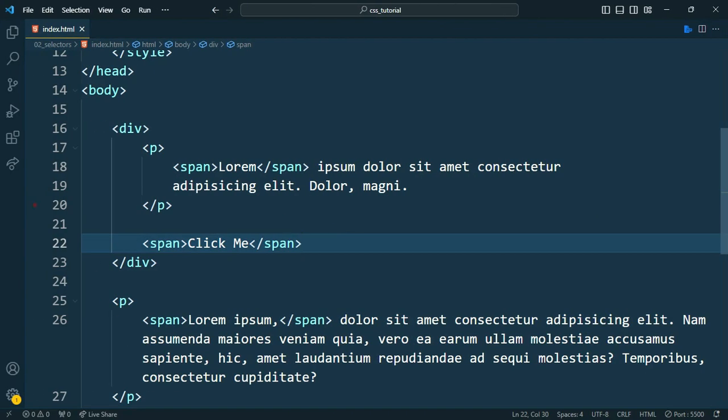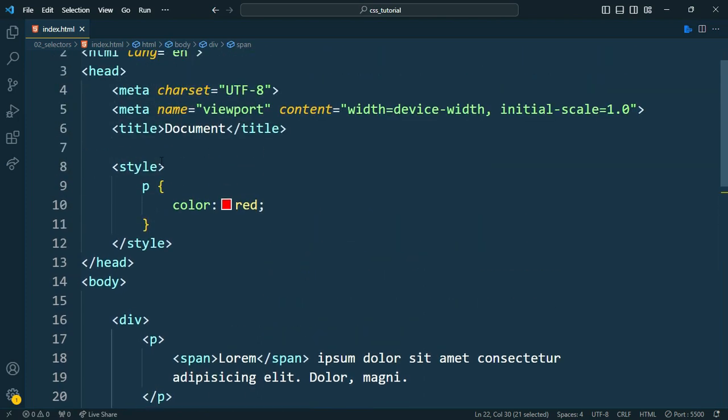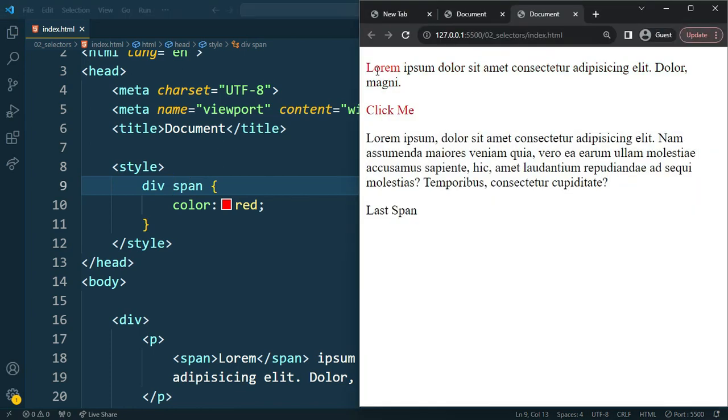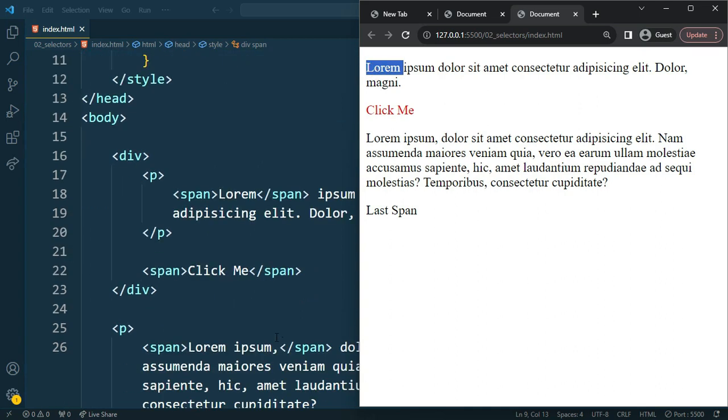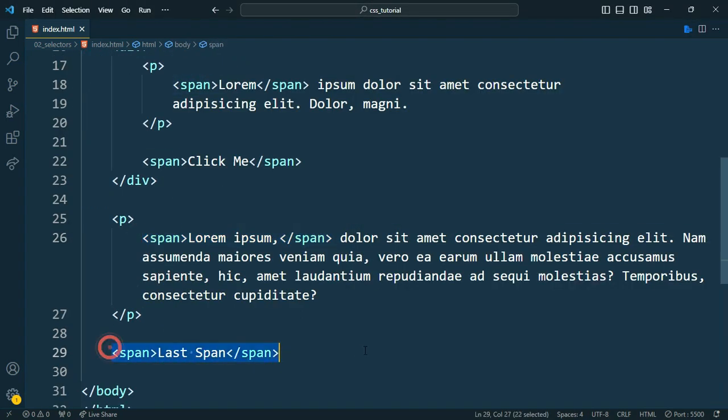Alright, let's try coloring these two spans here, which is the span inside the div. In this case, we will have to append the parent to our selector. So let's go here. So we want to select the span, right? Then we want to append the div, the prepend rather. So if I save, and let's see what happened. Okay, only the span within the div got styled red. The other spans, for example, this one and this one, did not.